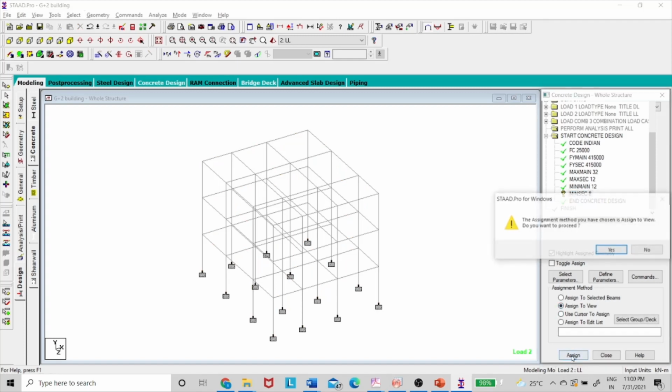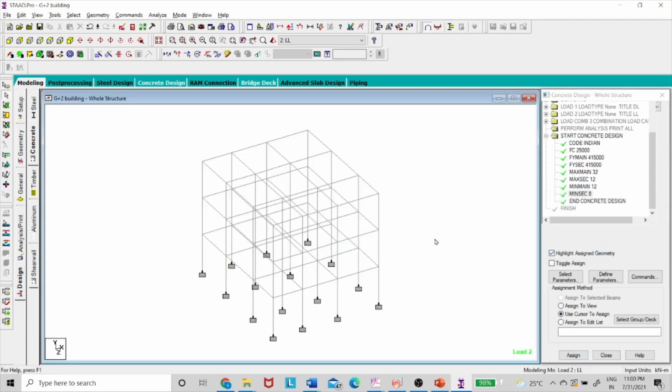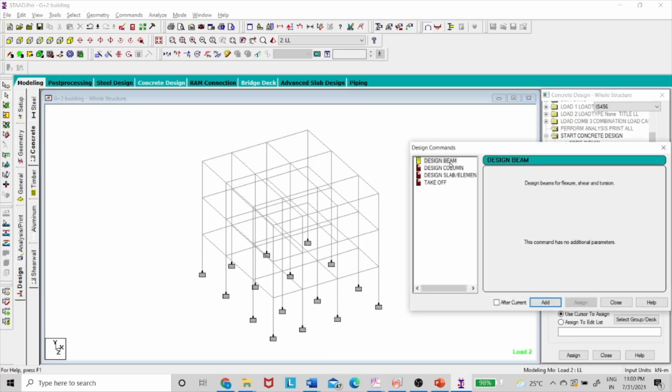Once this is done, the next one is you have to give the design. In the design you can use the command option here. In the command option you can use design of beam and design of column. The design of slab, anyway we are not considering the slab plate element, so you need not give that. And the takeoff will give the total volume of the concrete and weight of the steel reinforcement. For the time being I use only the design of beam and the design of column.